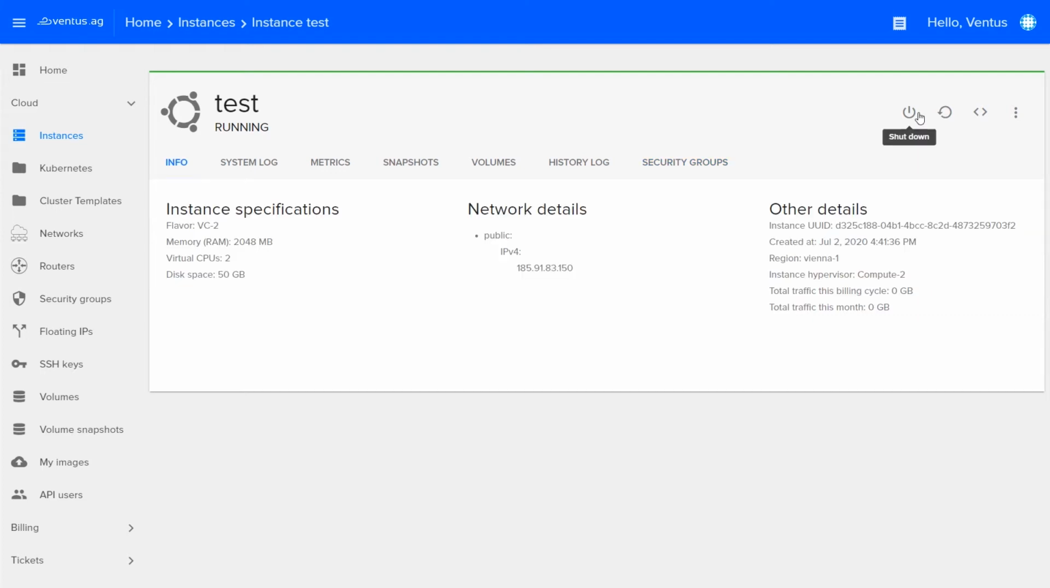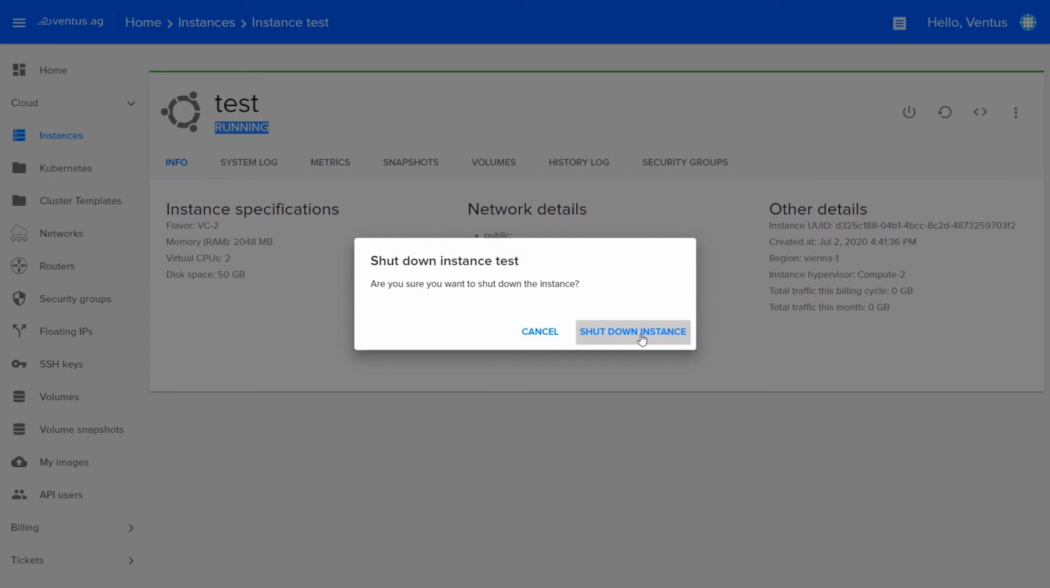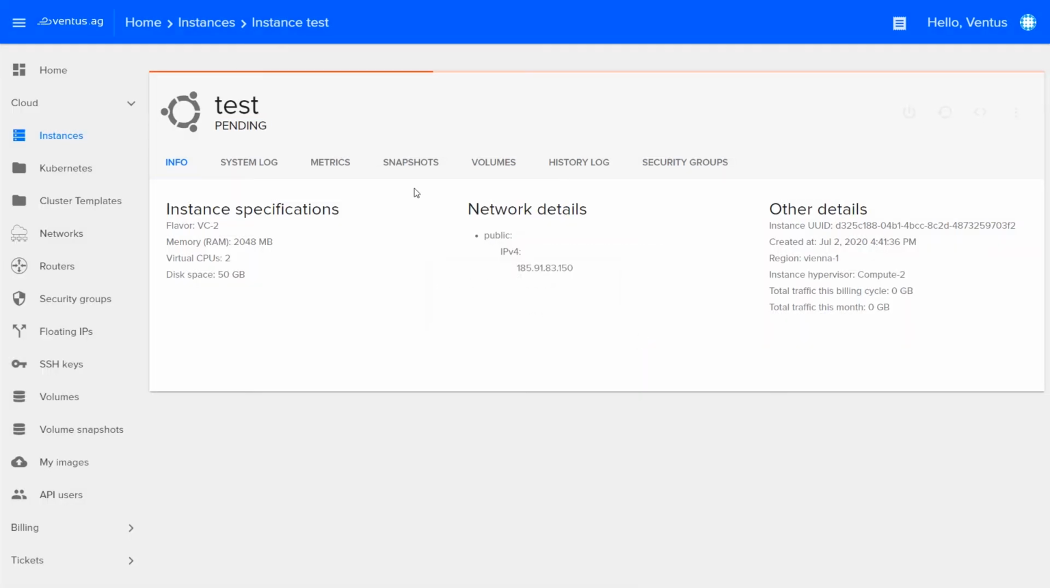The next step here is icons of quick actions, and the first of them is used to shut down or start our instance. For example, now as we can see, the status of our virtual machine is running, but if I click the first icon for shutdown, and confirm my actions on the next page, the status of my VM will change to stopped. To turn on my instance again, I need just to click this icon for start, and then the status of my virtual machine will become running again.